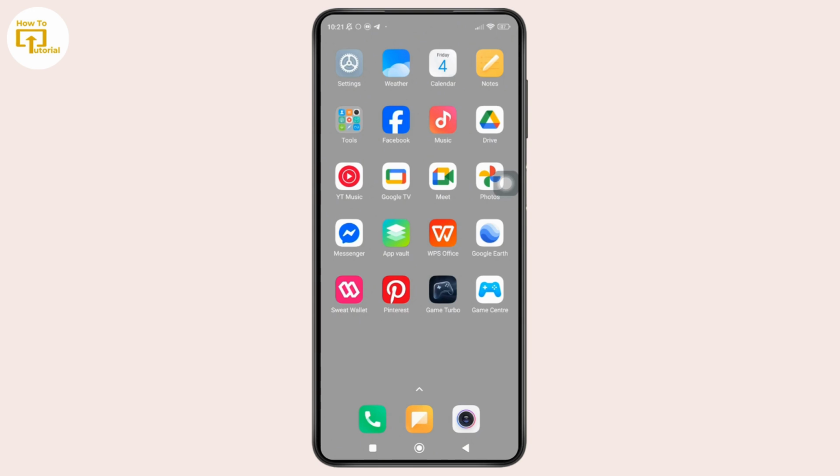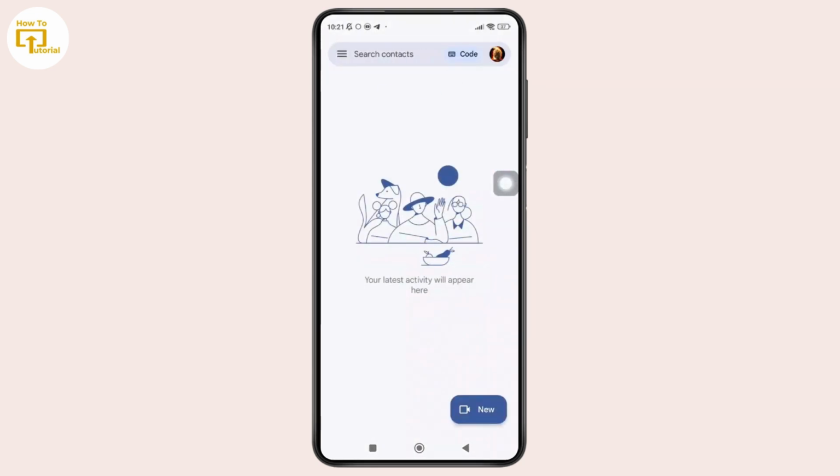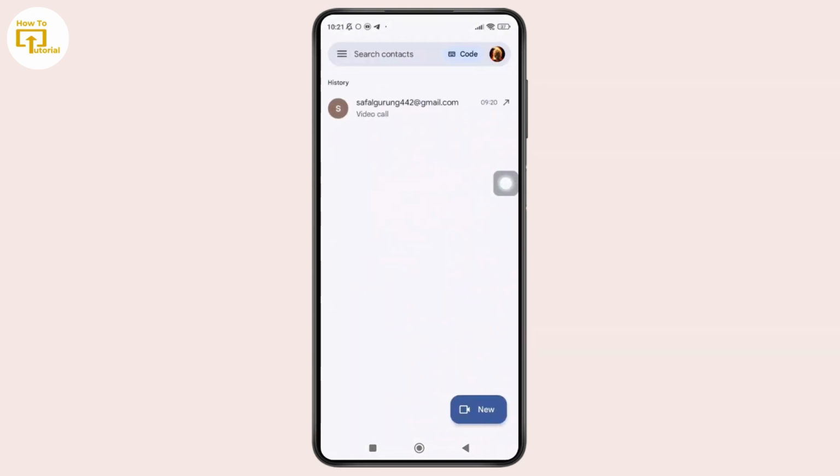In today's video, I'll show you how to block a contact on Google Meet so you can prevent unwanted users from messaging or calling you. So now without further ado, let's get started.